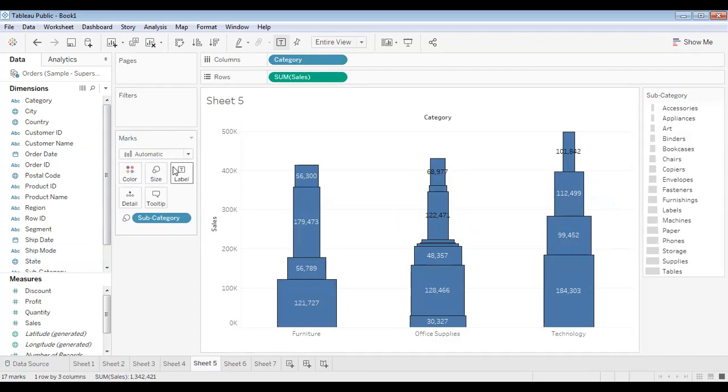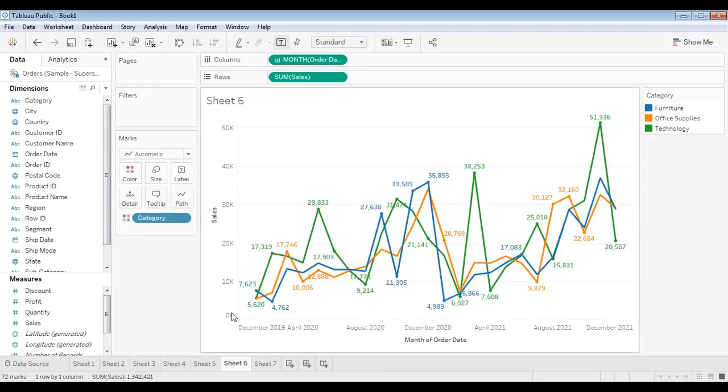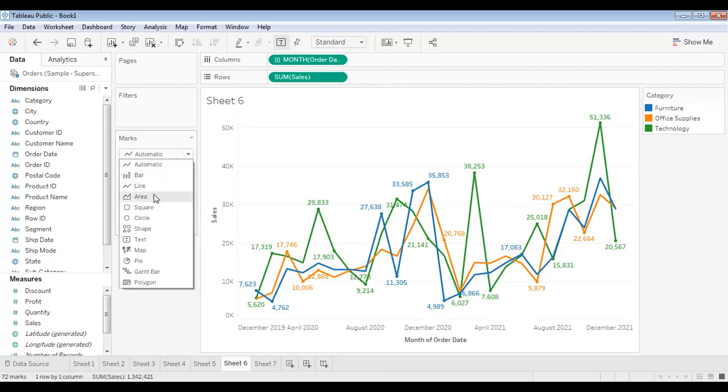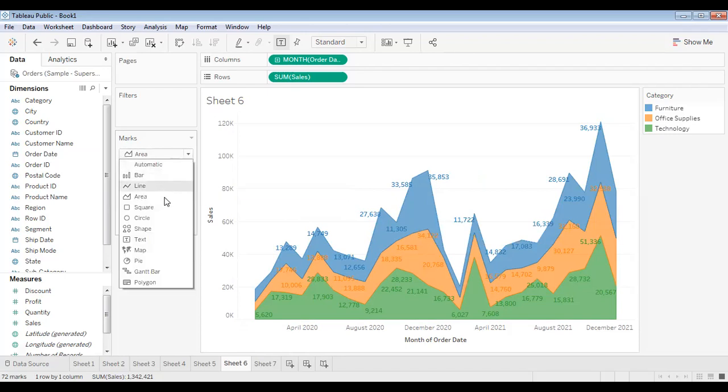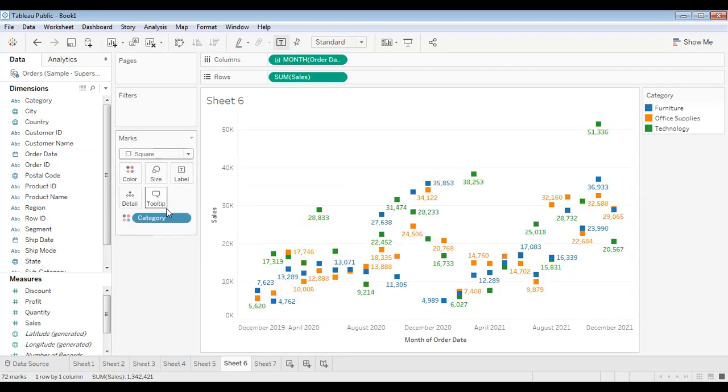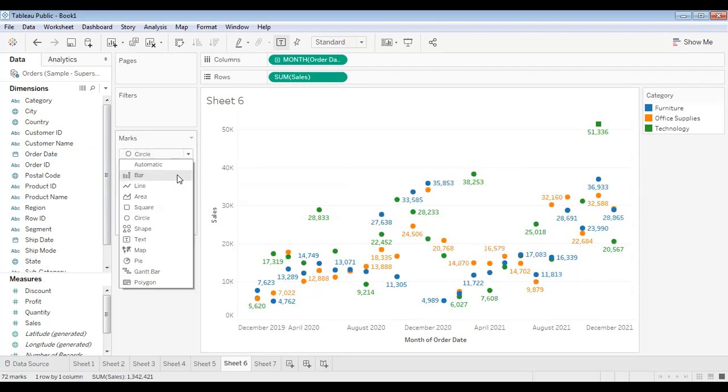But if you change it, suppose I change it to a line, then you can see the path will be added, and under the path you will get other options. After that, if you change it to an area, then you can see again the size is disabled. It means for this area chart, the size is not applicable. And after that, if you select a square, then again these are the five. And if you select a circle, again it is the same.